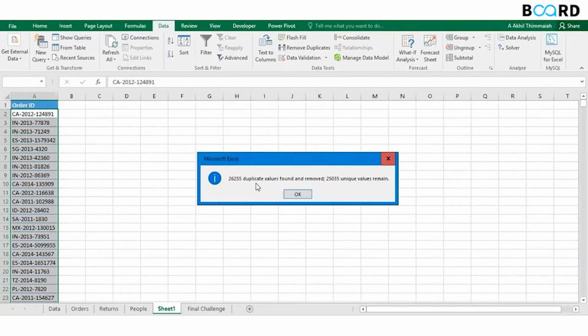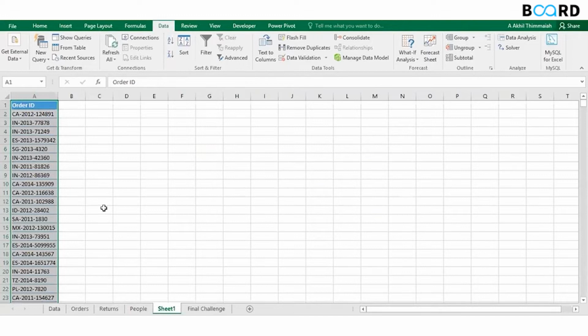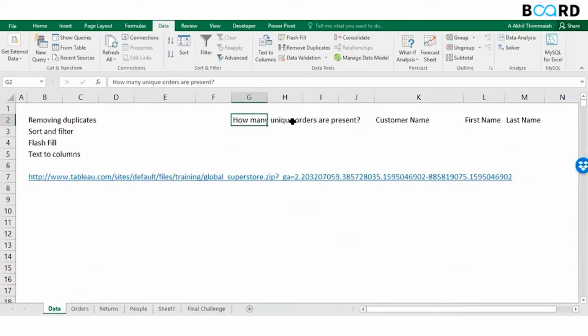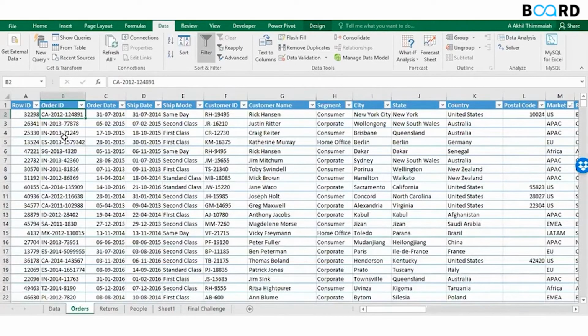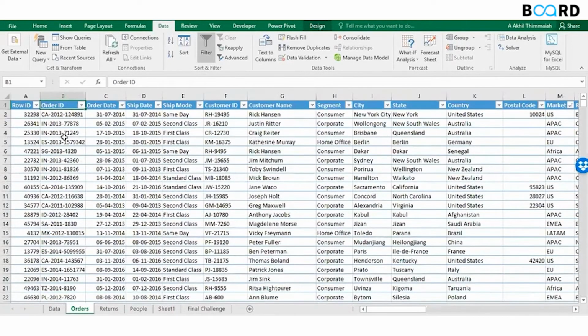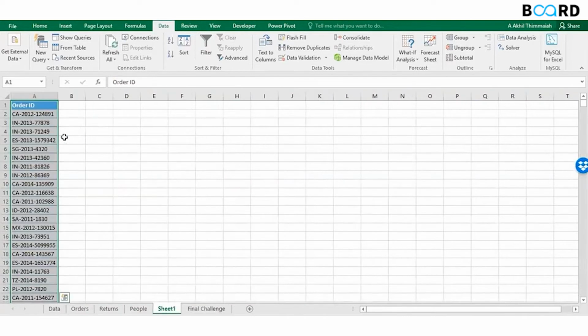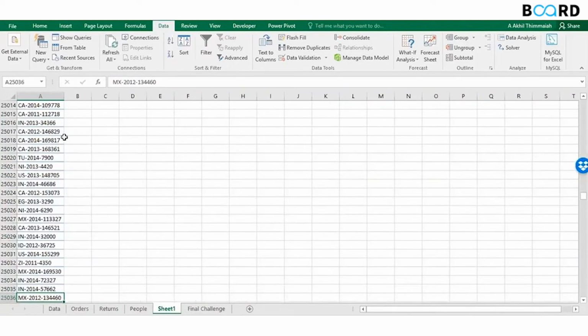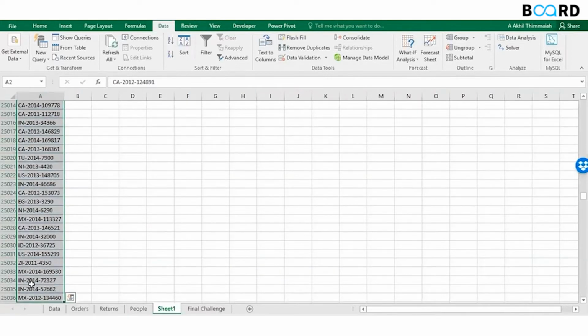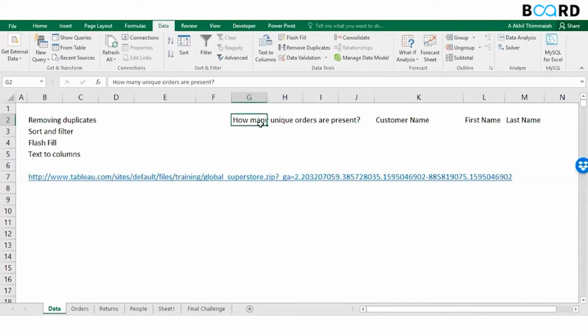You will see that there are 26,255 duplicate values and 25,035 unique values. That means for the first question which I had, how many unique orders are present? The answer is not the number of rows, because there are duplicates. You have to remove duplicates and find out. If I have removed duplicates, there are 25,035 unique orders.